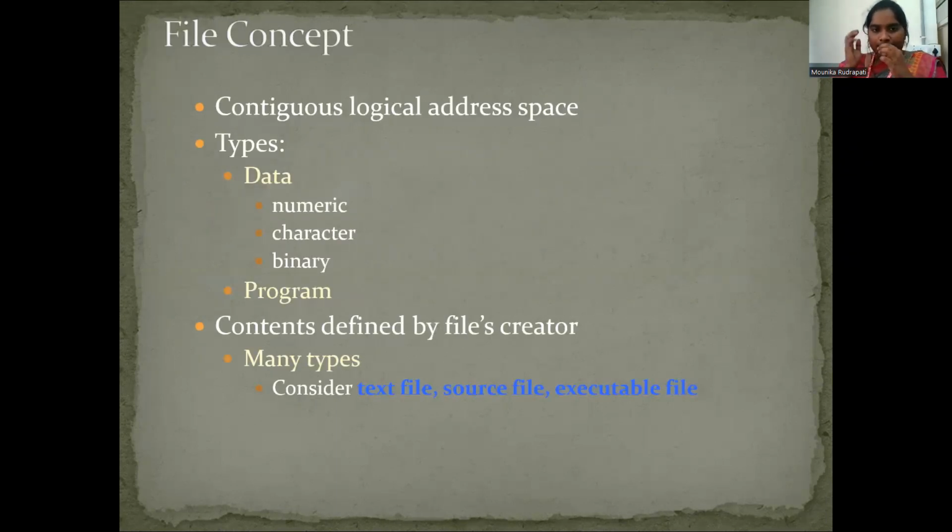So, file concept. A file is defined as a contiguous logical address space. The types of file contents are data, program, and many other types. Data consists of numeric, character, and binary, and a program's contents are defined by the file's creator. Many types include text file, source file, and executable file.